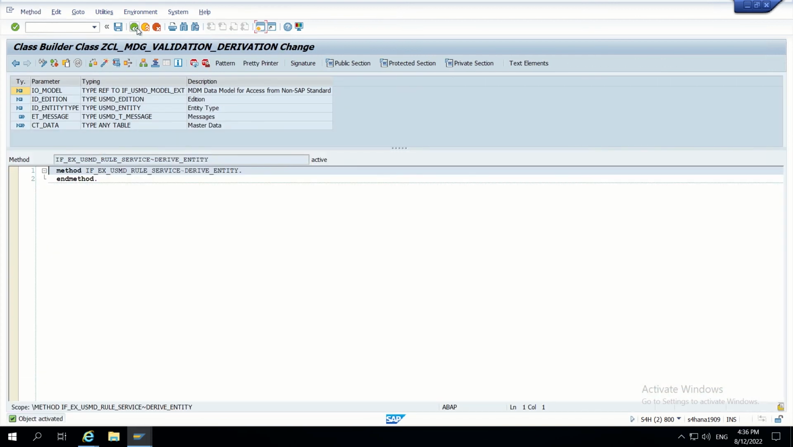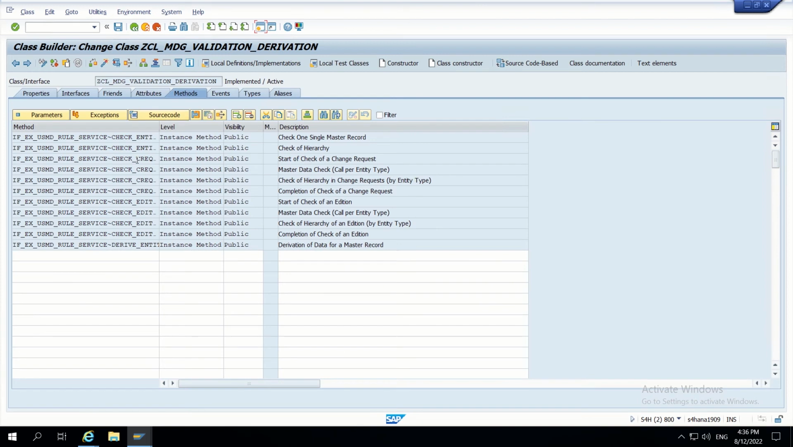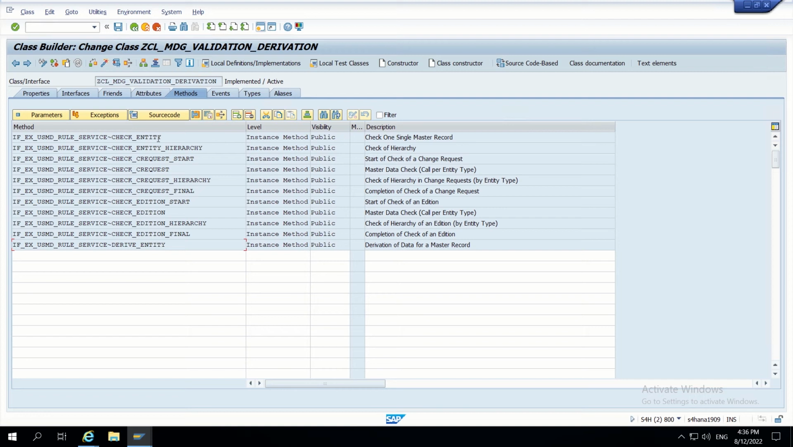So now we have activated all the methods in this. Now we have to understand the most important methods which we are going to use are the first one and the last one in this. So check entity and derive entity. Check entity is used for validations, and derive entity for derivations in a single entity.